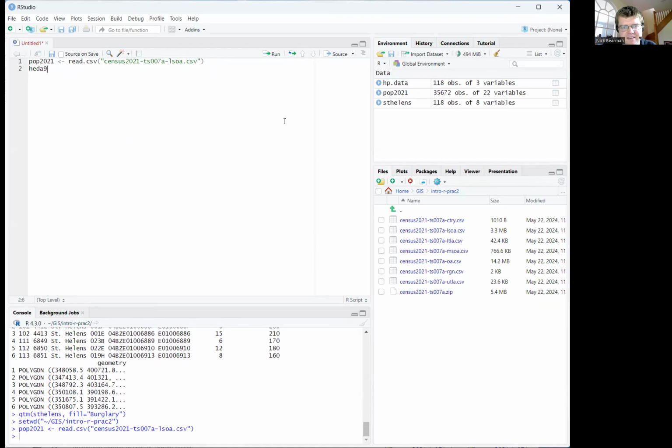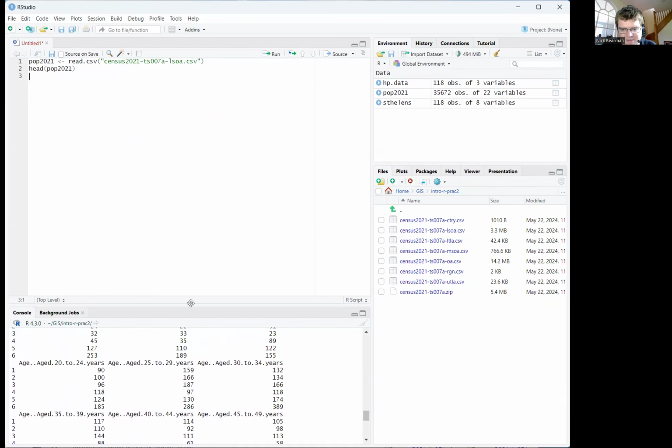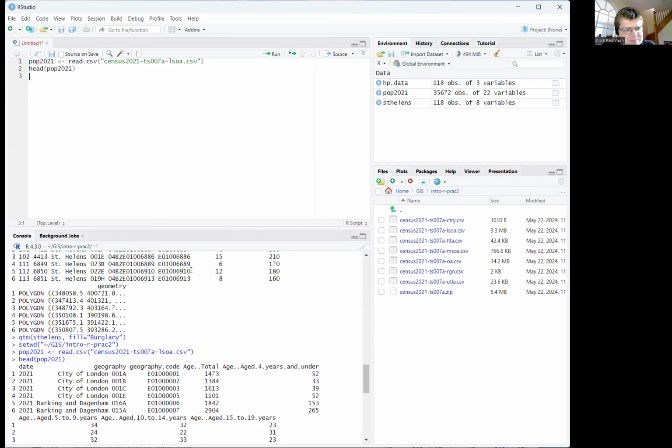If we do head POP 2021, control and enter, it will show us the data. And so we'll make that slightly bigger. You can see we've got our date, geography code, and then various columns. So total number of people and for the different 5-year age groups.